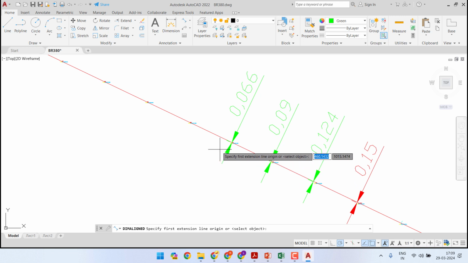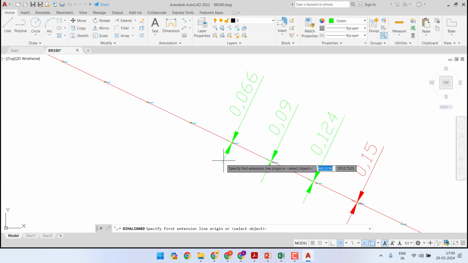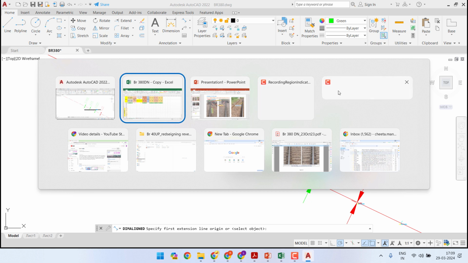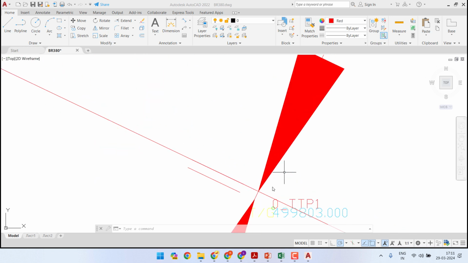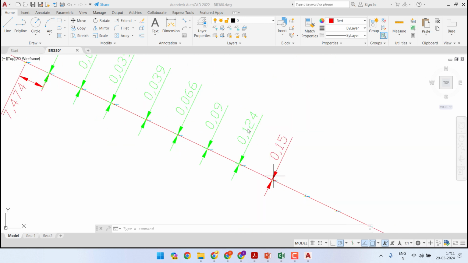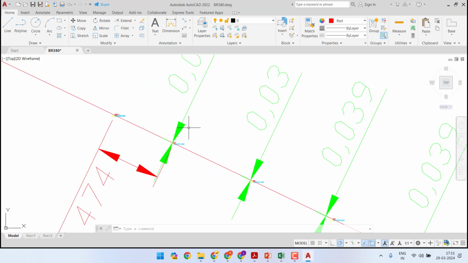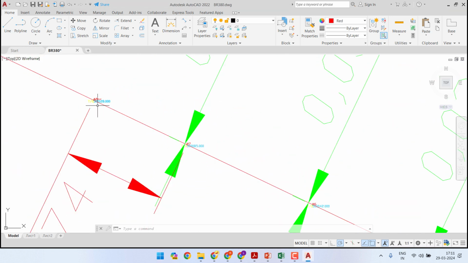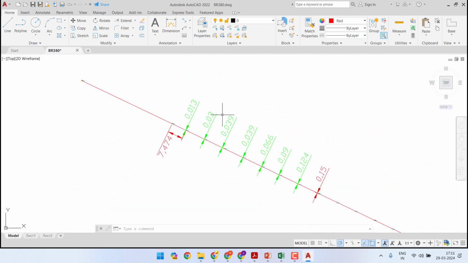Okay, let me pause it. I will do all the calculation and then restart the video. Okay, so I have calculated these values. At TTP1 the slew required is 150 mm, then at -1 it is 124, and likewise at -7, which is the nearest station to our bridge, the slew required is 13 mm. So first we will fill all these data in Excel.